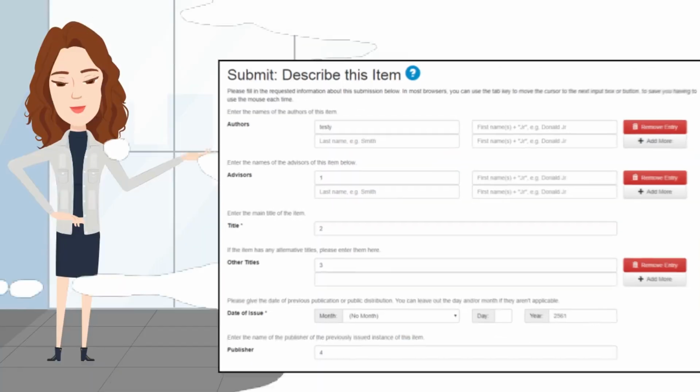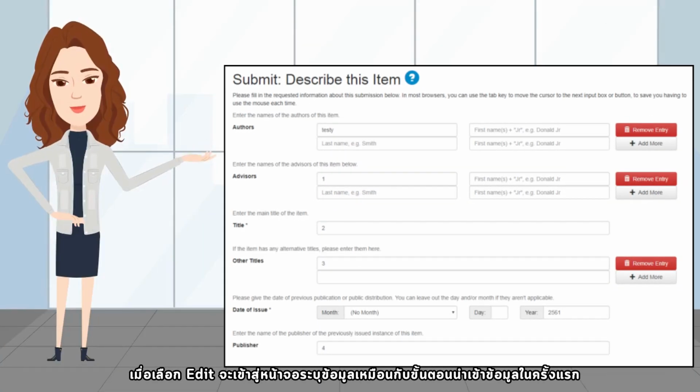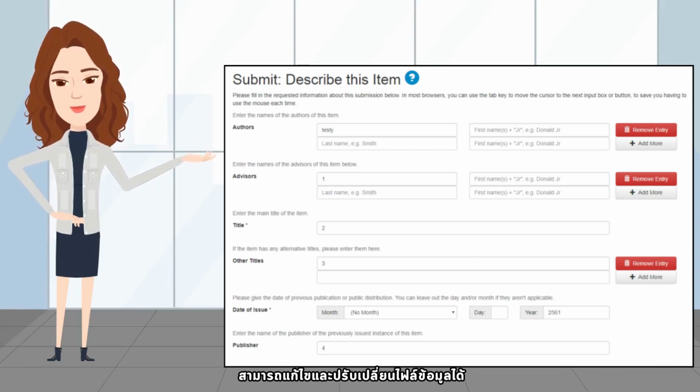and file management. When selecting Edit, you will enter a screen specifying information similar to the initial data entry step. You can edit and modify the data files.